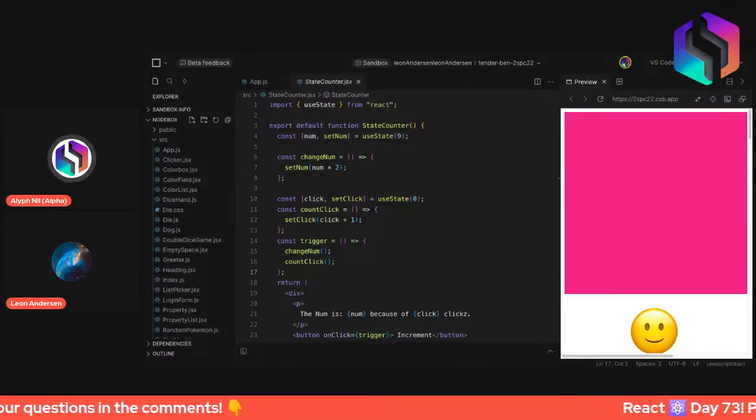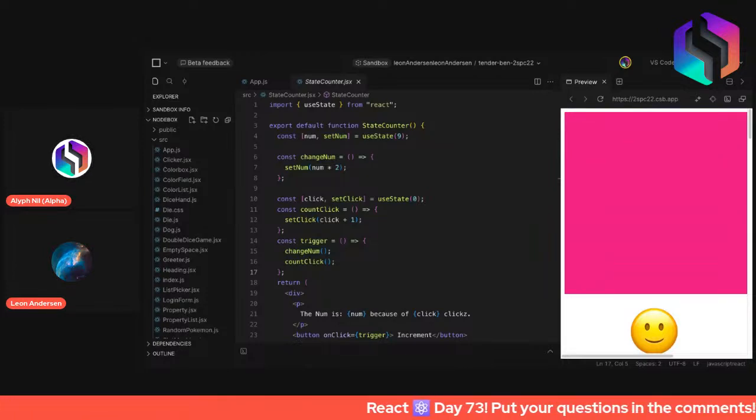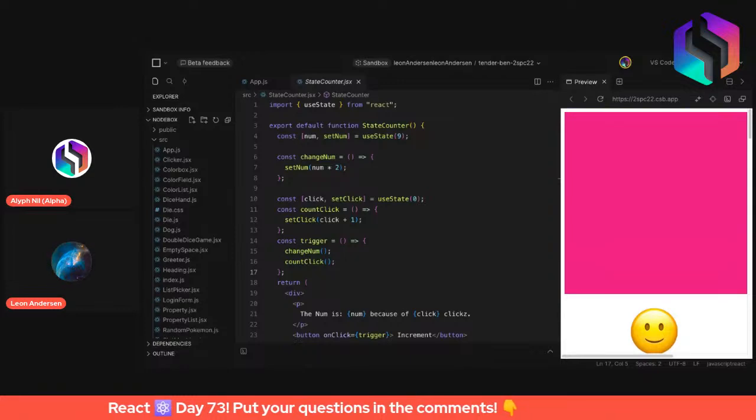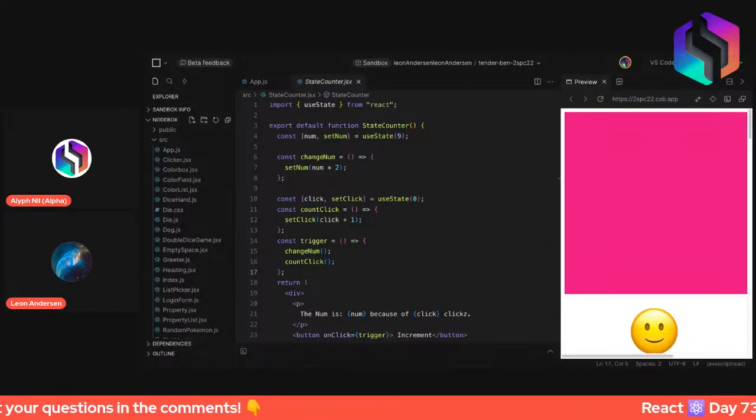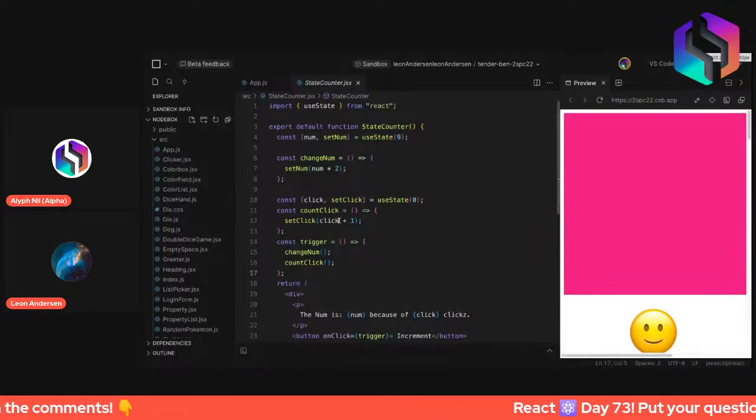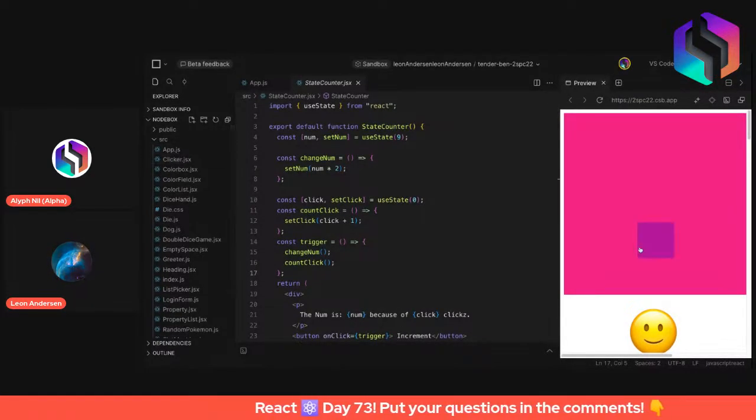So, Leon Andersen, how are you doing? Hello world, doing great. Had a fun evening of coding, and yeah, I did exactly what you see on the right side. Hey, don't spoil it.